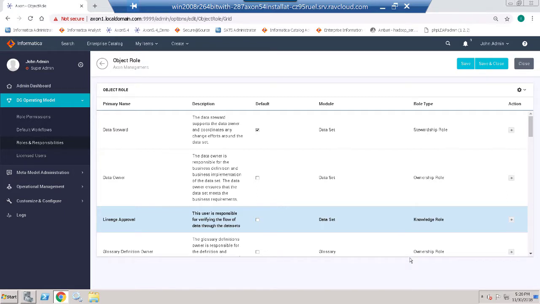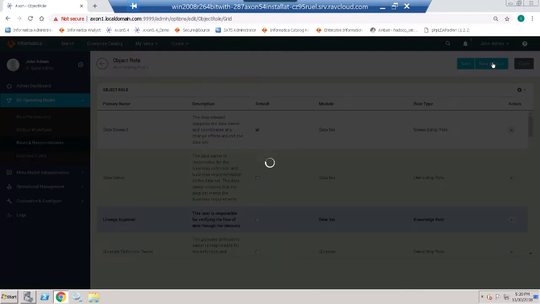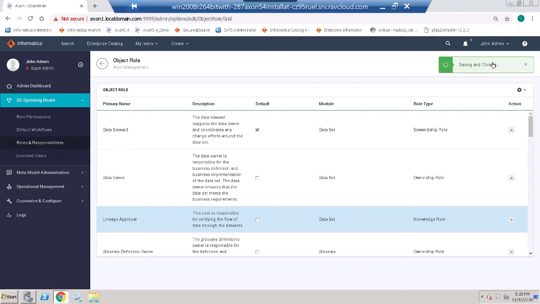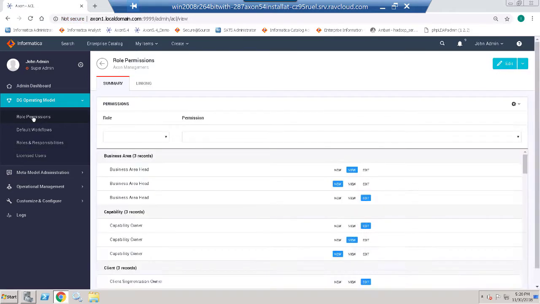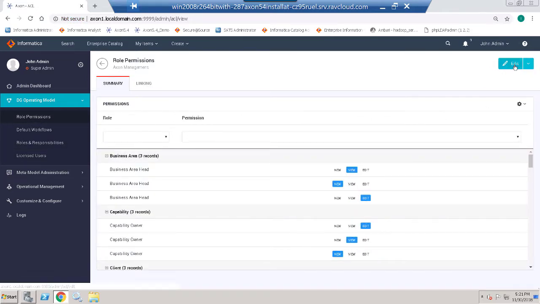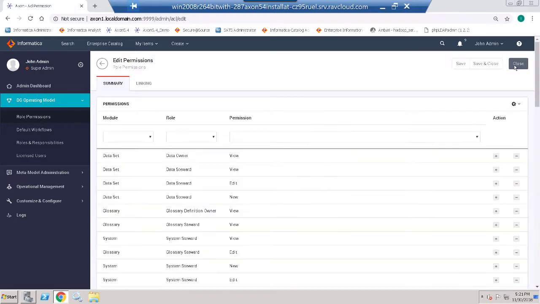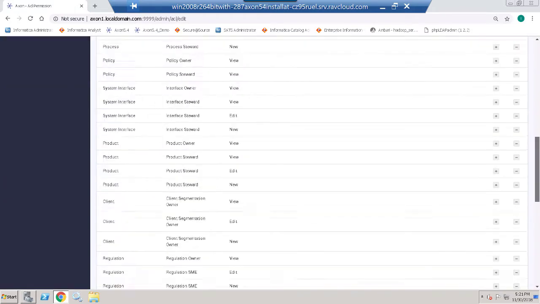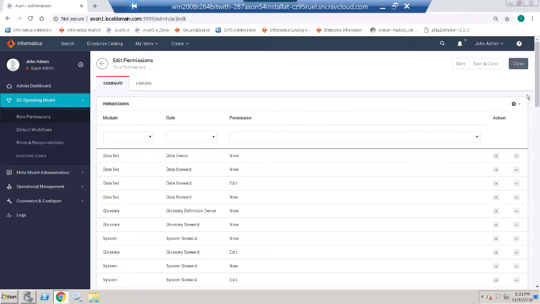Here you can see I've created a new role. It's called lineage approval and it belongs to the dataset inventory. So I'm going to save and close my changes. I've created the role. Now I need to define the permissions for that role. And again, I edit. I'm going to go to the end of the grid.